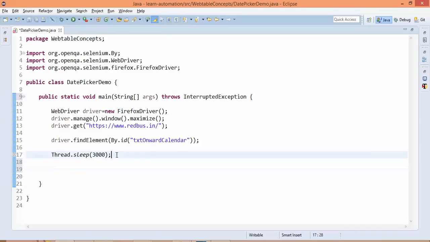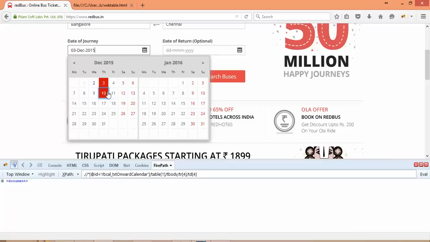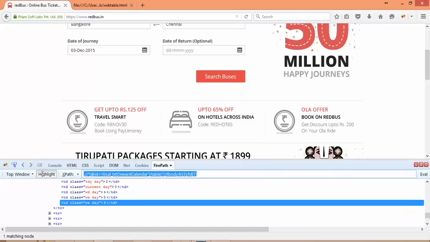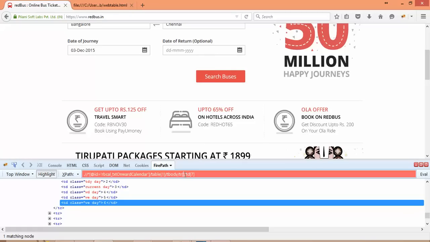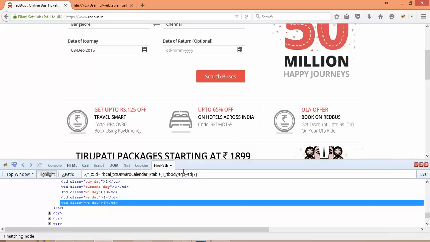Once you wait for 3 seconds, this window will come. I want to select today's date, so I will select 6th December. I have this XPath, I will directly copy paste it, and I can see here this is TR3 TD7. If I change this to TR4, it will give me the next date, that is 13th December. I will stick to the third row, that is nothing but 6th December. So I will copy paste this.